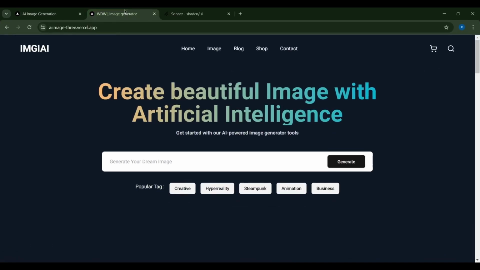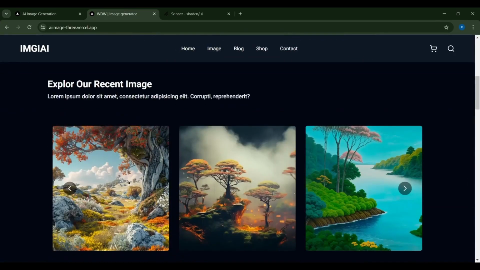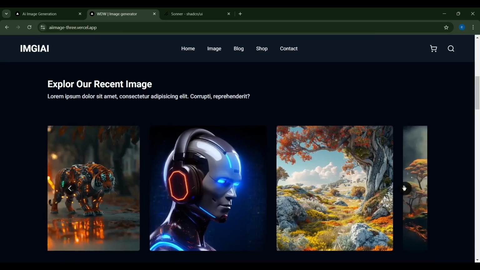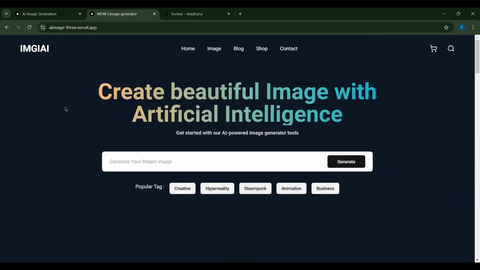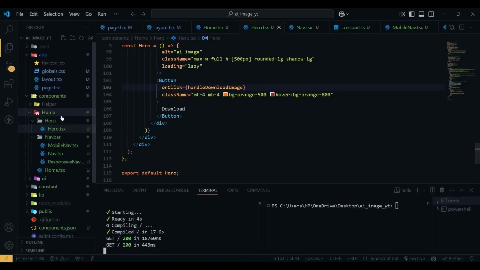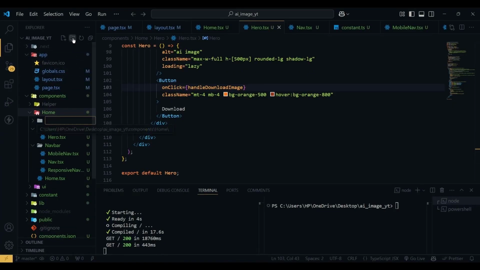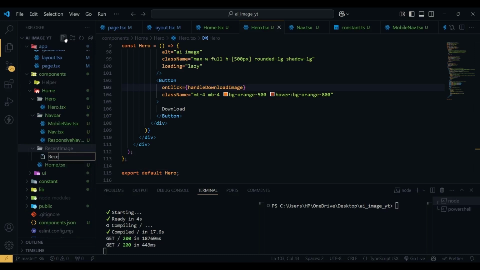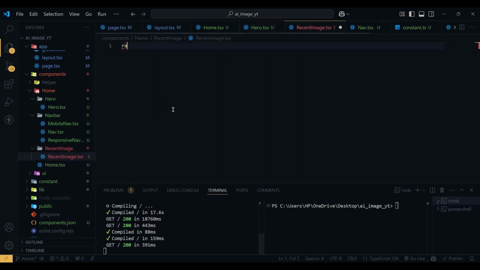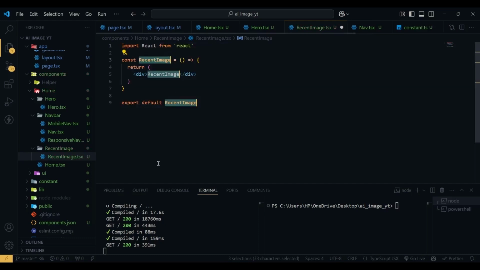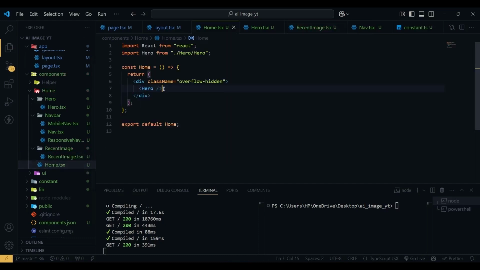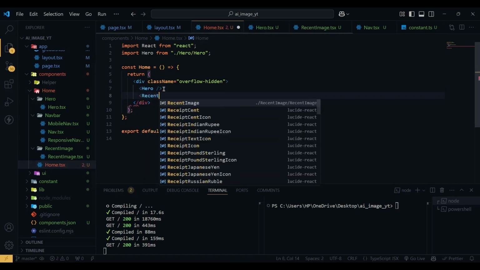Now we are going to build this recent image slider section. So here you can see we have a beautiful slider. So to build it, I'm going to create a new folder inside my home folder, and I'm going to name it recent image. And inside this, I'm going to create a file called recent image.tsx. And then I'm going to use RAFC to create the component boilerplate, and then I'm going to add this inside my home. So after the hero, we are going to add our recent image.